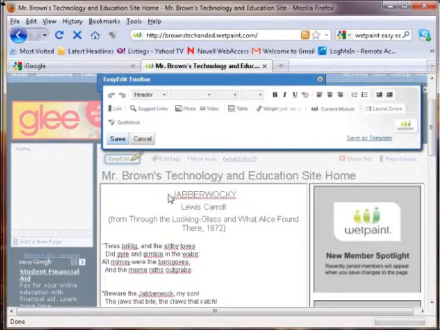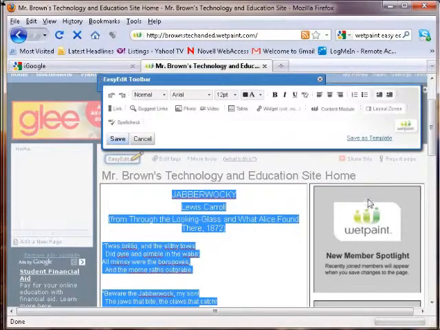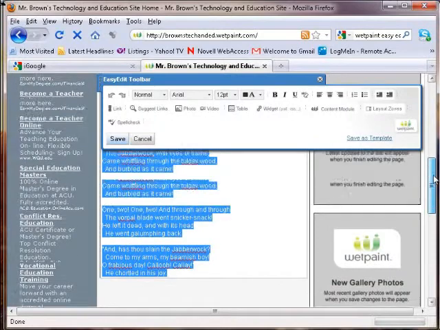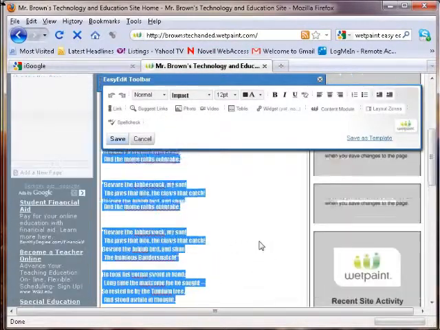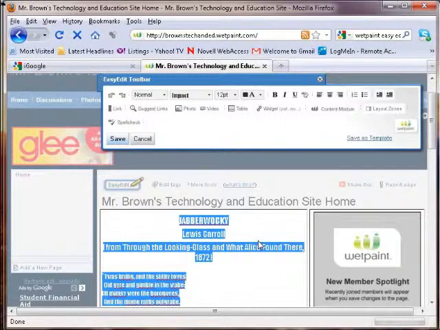I'm going to go ahead and use Control A on the keyboard to select all my text here. There's the full text of the Jabberwocky. I can choose a font. I'm going to go ahead and choose Impact for this poem because it's kind of an impactful poem. And now we can also choose the color.